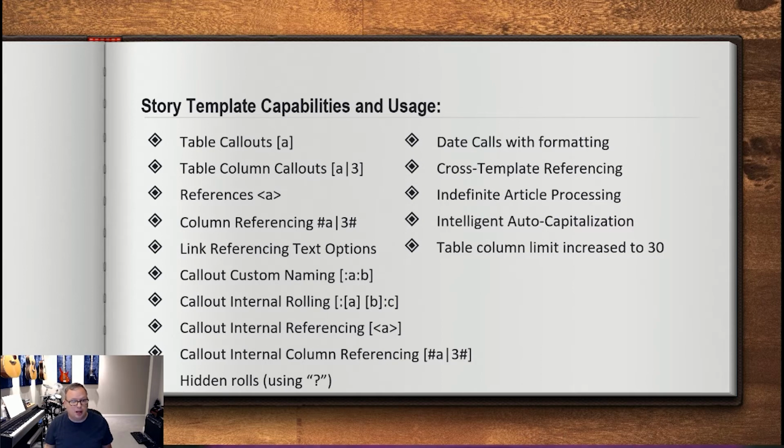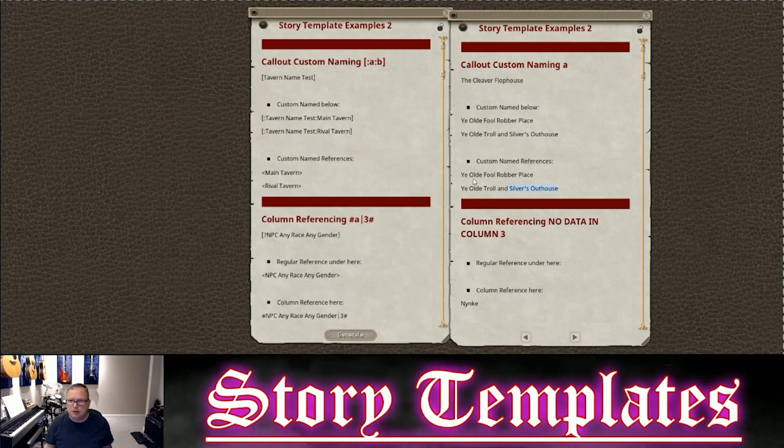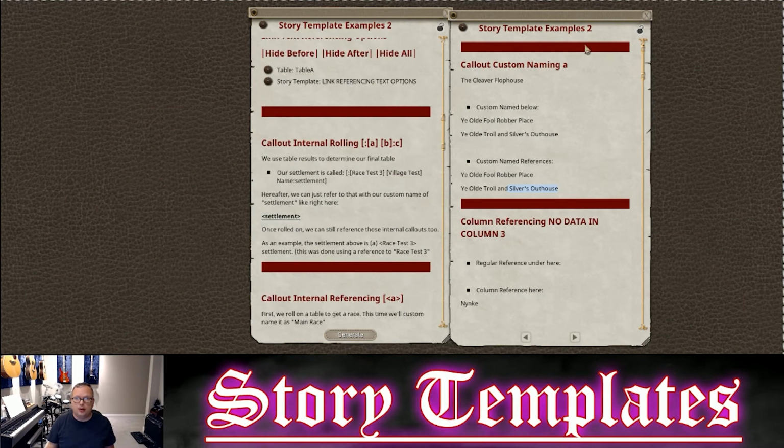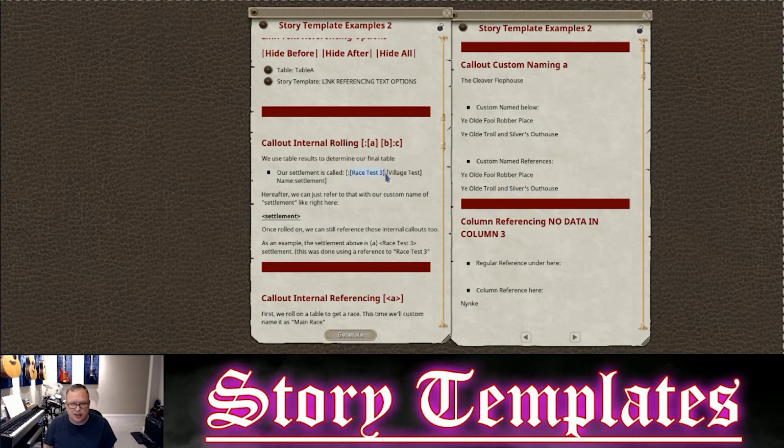Or sorry, internal rolling. Do I have something in Fantasy Grounds to show that off? Honestly, I don't know. Let's take a look. I do. Callout internal rolling. Fantastic. Okay, so here we're using table results to determine our final table. So our settlement is called. So here I've got race test 3. I'm inside of square brackets here, and I put a colon. So this will be my table name.